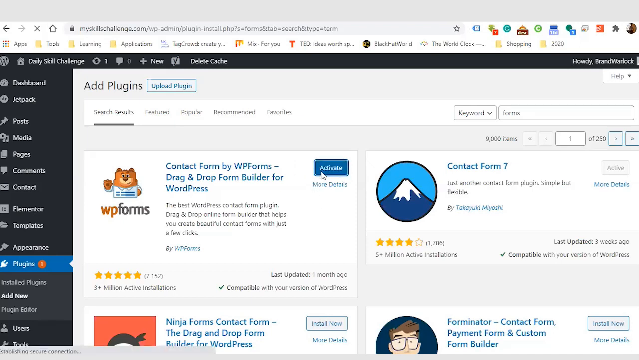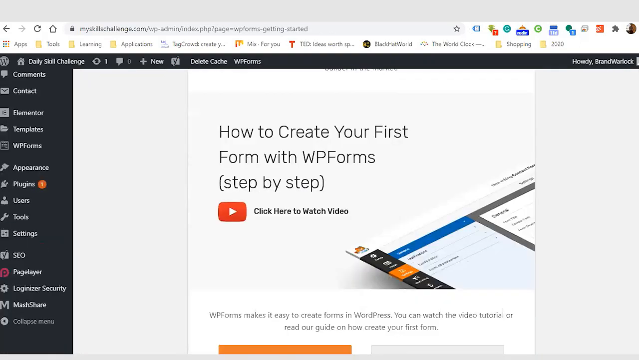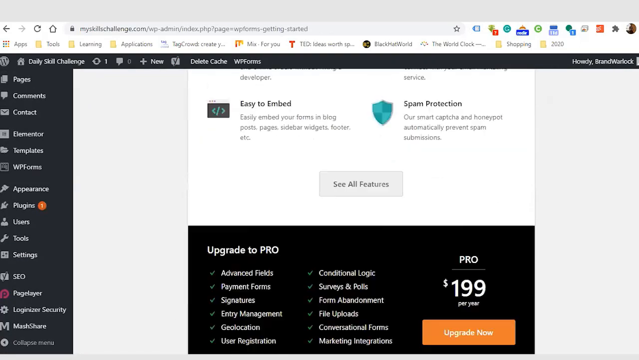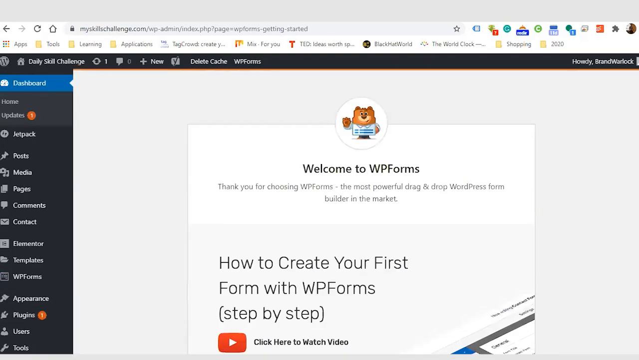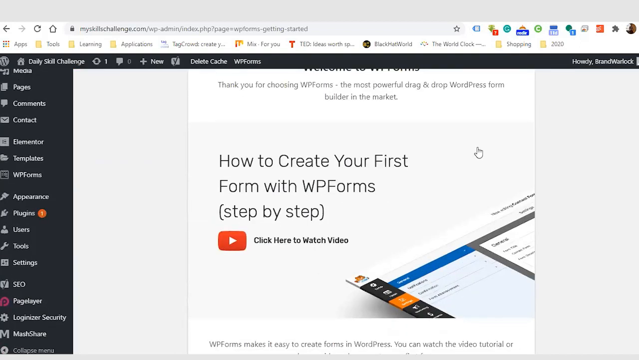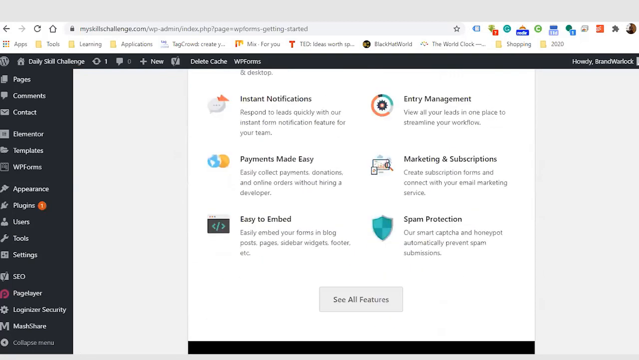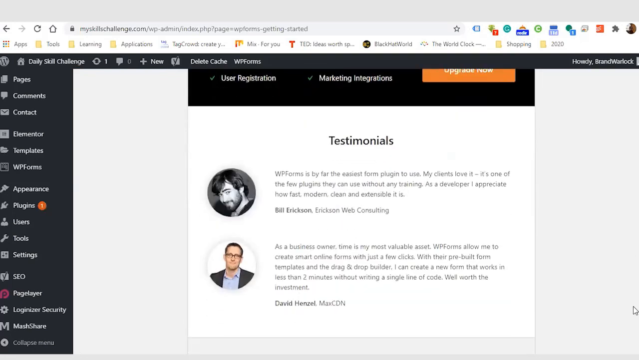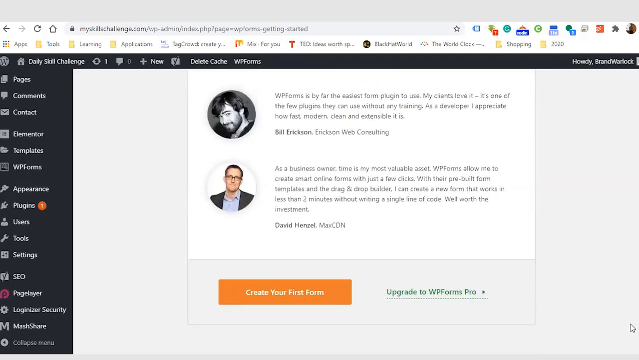Then I'm going to activate. Once you activate your plugin, you can check this to see how to actually create forms with it, go through the details yourself. Take your time with it. You have the whole day to do this.